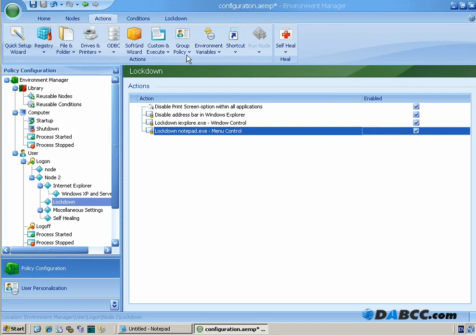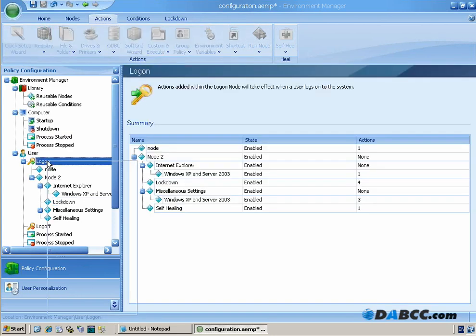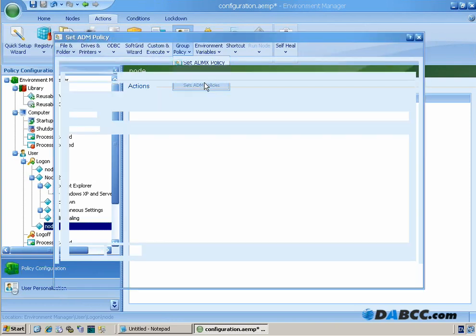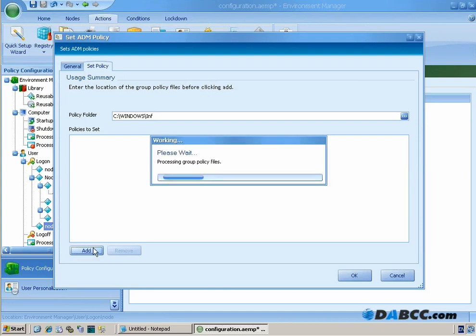Okay, Doug, there's one other thing I'd like to show you. We have the ability to also manipulate group policy settings. So what I can do is go into my logon node and add a node within here, and choose to start to manipulate group policy. So I can set an ADMX policy if I'm on Vista or 2008. I can also set an ADM policy if I'm on XP or 2003. So I'm currently on a 2003 server, so I'm going to choose Set ADM Policy.